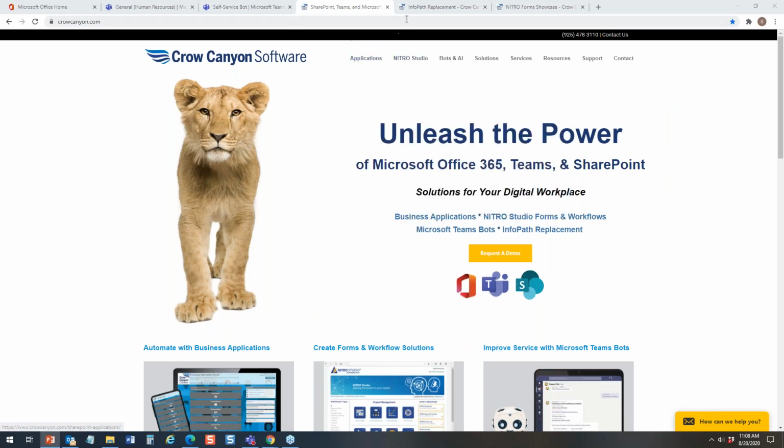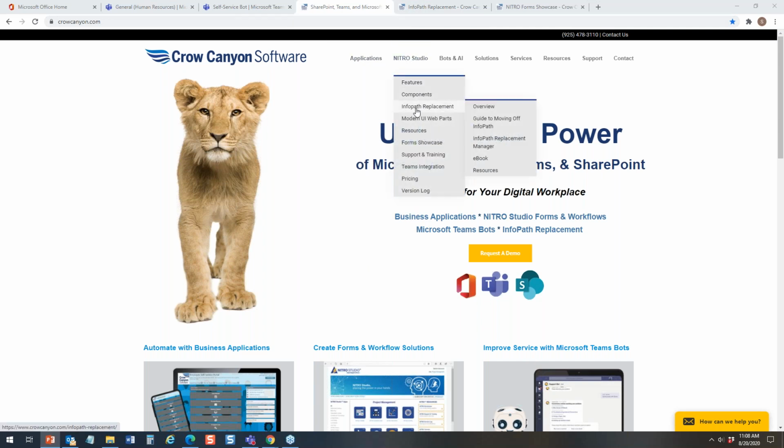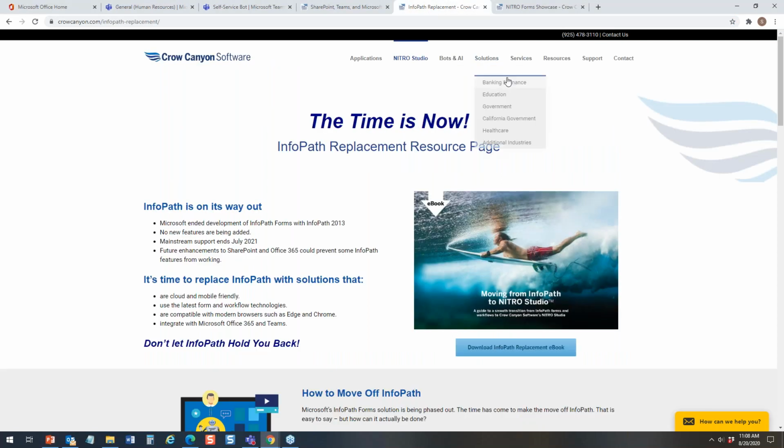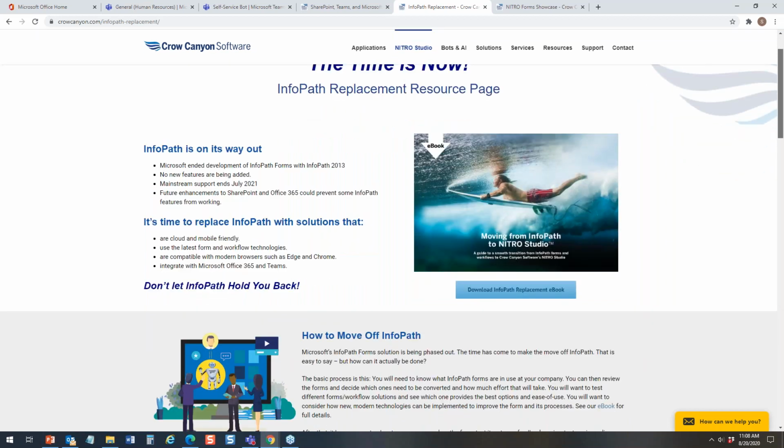So here's our website, and just before we go into the demo, I do want to point out that we have a whole section here with Infopath replacement, our modern UI web parts, our form showcase, and Teams integration. A lot's going on there. And here, for instance, is the Infopath replacement resource page. Because we've been doing this for several years now with a number of customers, we have developed, frankly, an expertise and methodologies, and we codified it a bit in this book, which is free to download. It's not gated or anything. Just go ahead and download it if you want.